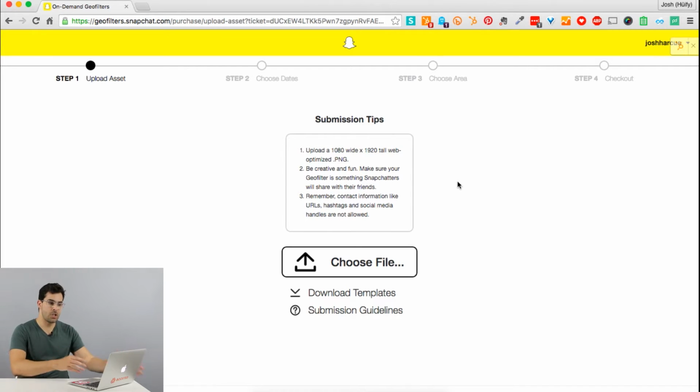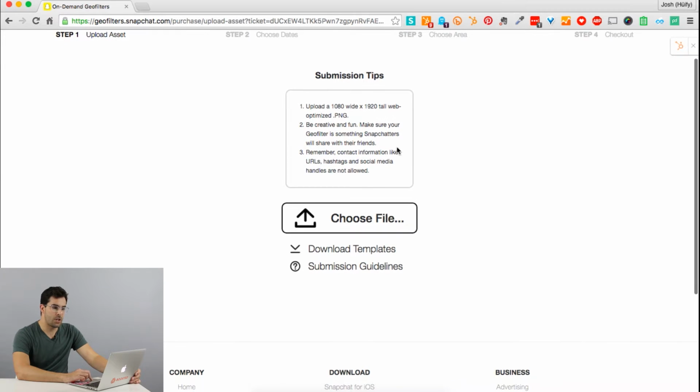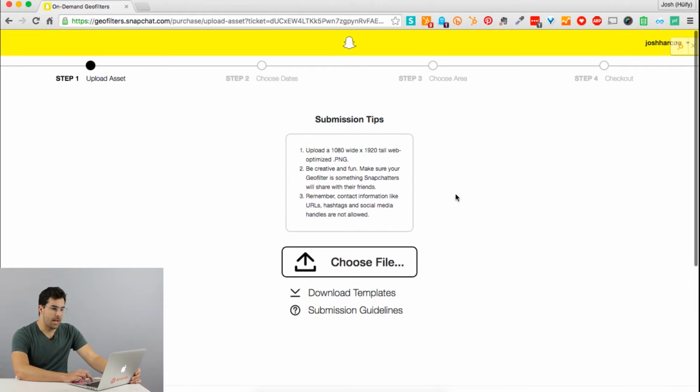So you have a transparent PNG that fits the submission tips, which are make sure it's 1080 by 1920. Make sure it's creative and fun. That's another thing we'll talk about in the next video, is how to make it creative and fun. And then make sure contact information like URLs, hashtags, and social media handles are not included. So that's another big thing you got to remember while you're doing this. So we're going to say, okay, we've got all this taken care of. We're going to upload a file.